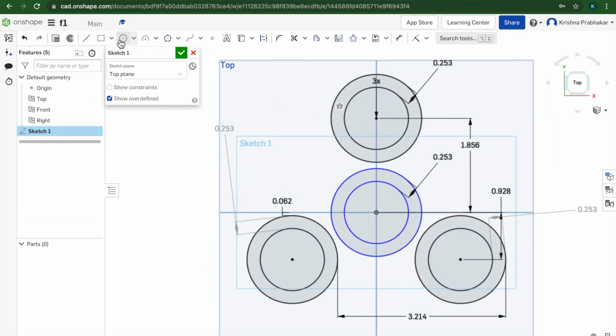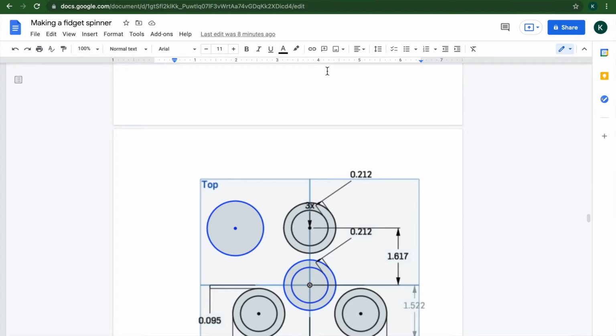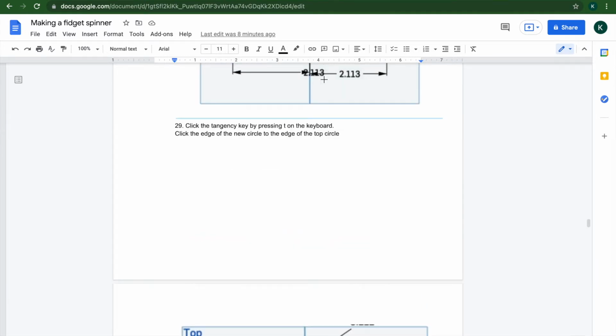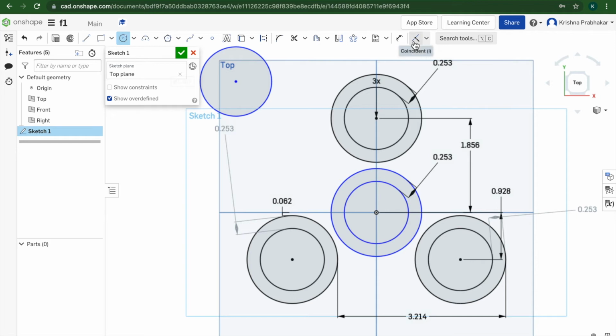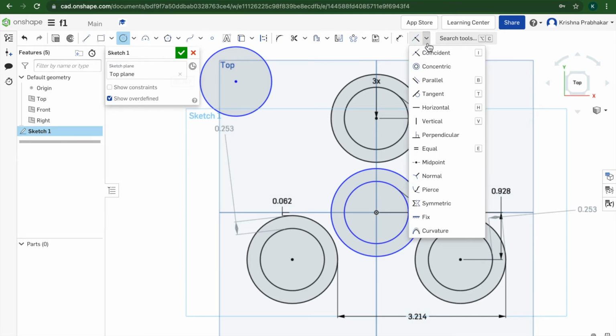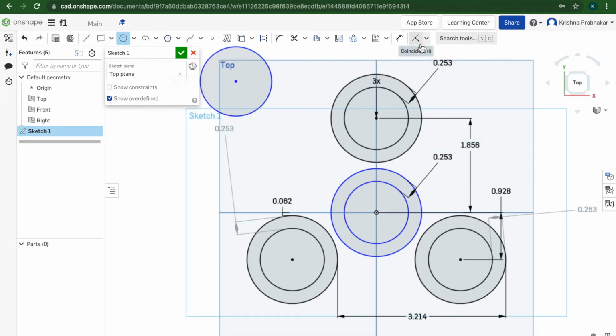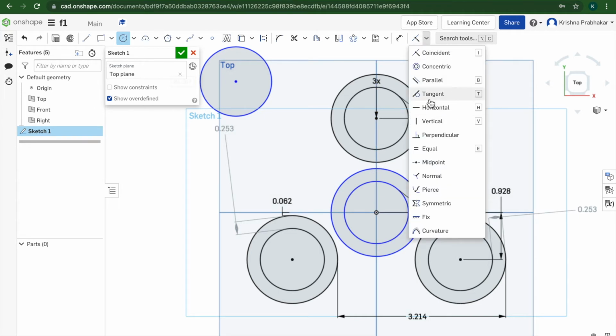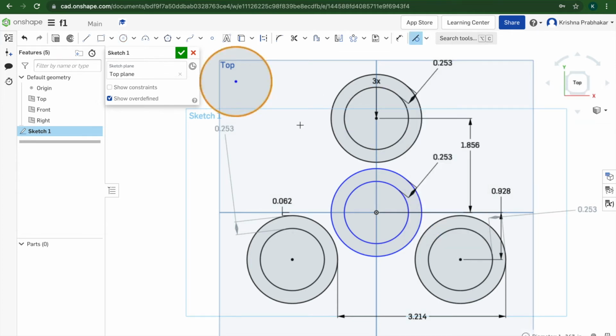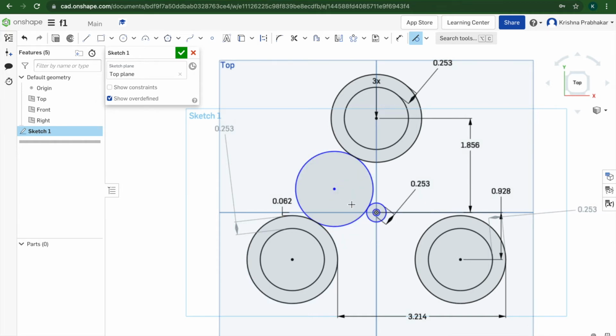Now we're going to be making another circle. Just put it over here on the side. The size doesn't really matter. Now we're going to be pressing this tangency key by going all the way to the right. The last tool, you press the down arrow and press the tangent. Or you can just press the T key on the keyboard. You click here to this circle, from this circle to this circle, and from this circle to this circle. Don't worry, the size will change. It will be fixed in a moment.